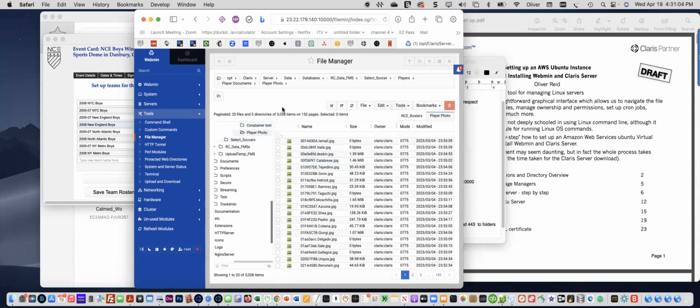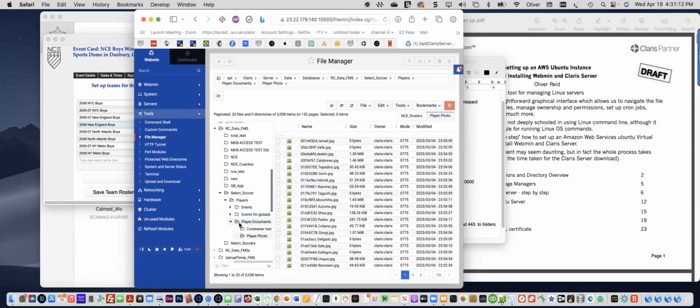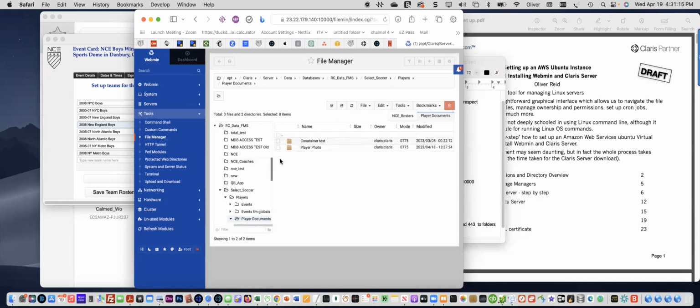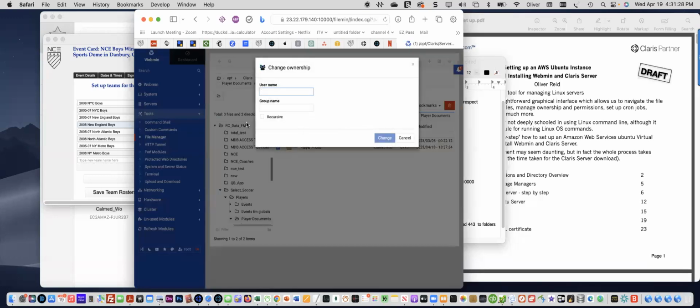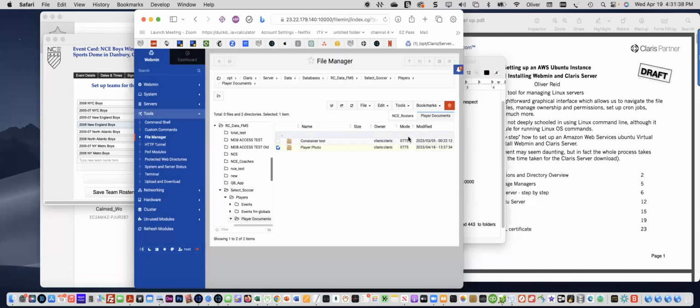If I want to go into this folder, for example, suppose I uploaded that and it had the wrong permissions and ownership. I can change the ownership, and there's the ability to make this recursive. So you say what user, what group, and then it'll recursively ripple all the way down. So you don't have to do this for one file at a time.